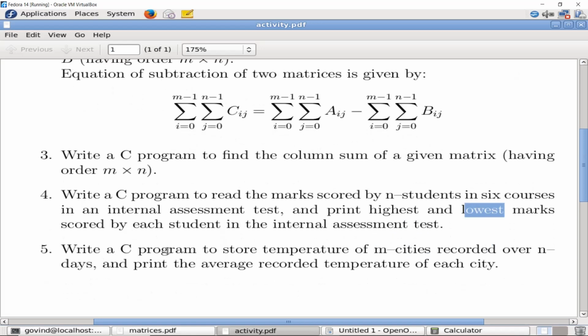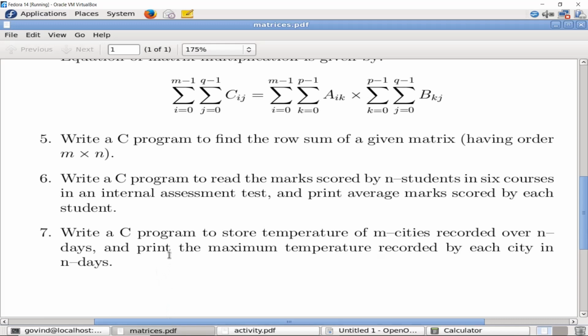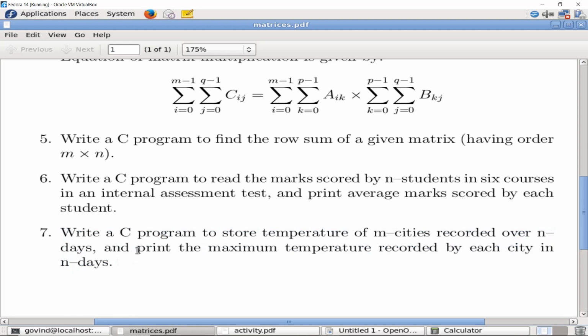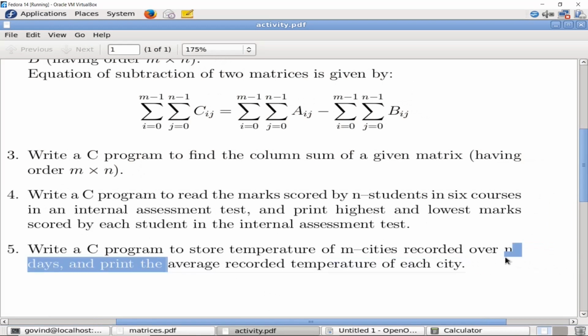The last suggested activity is: write a C program to store temperature of m cities recorded over n days and print the average recorded temperature of each city. In the program that we demonstrated, it is very similar to the 7th one. However, I am not asking you to find the maximum temperature. Rather, in this case, I am asking for the average recorded temperature of each city.